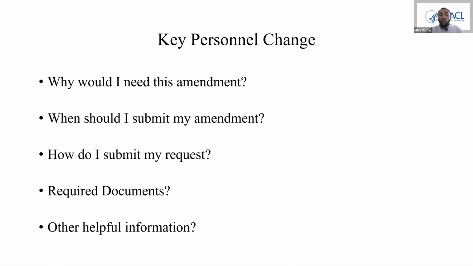Now, you might be asking, what are the required documents for your PIPD change? A cover letter signed by your AOR, which includes, again, your grant number and your organization name, a justification for the change in PIPD, and the new PIPD contact information, which would include their name, title, business phone number, and their business email address.